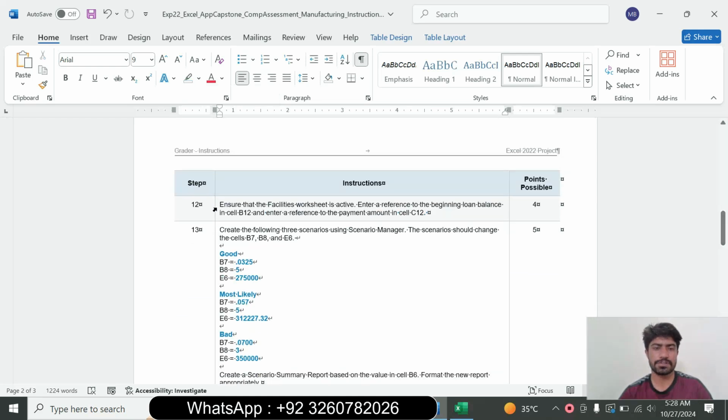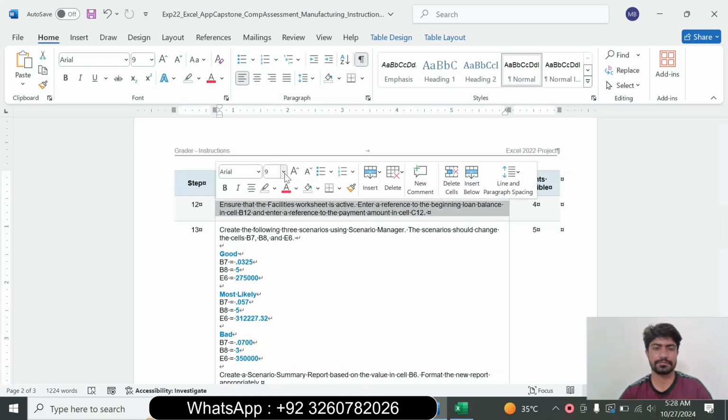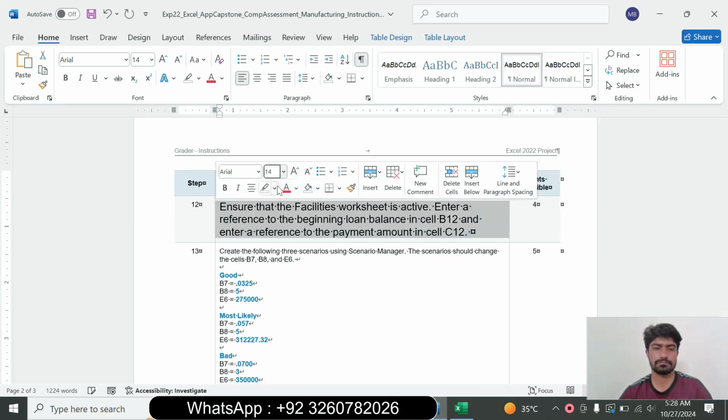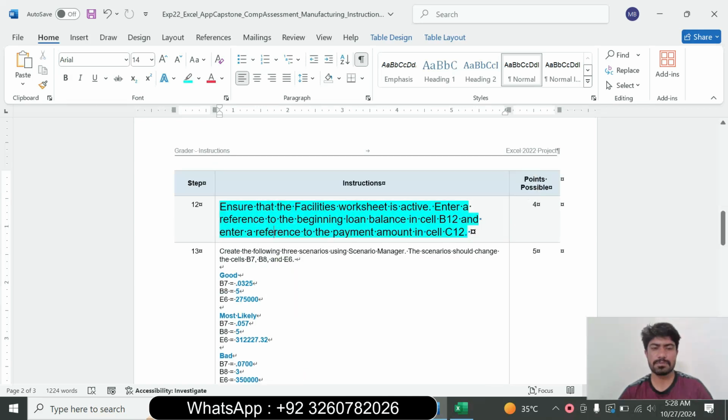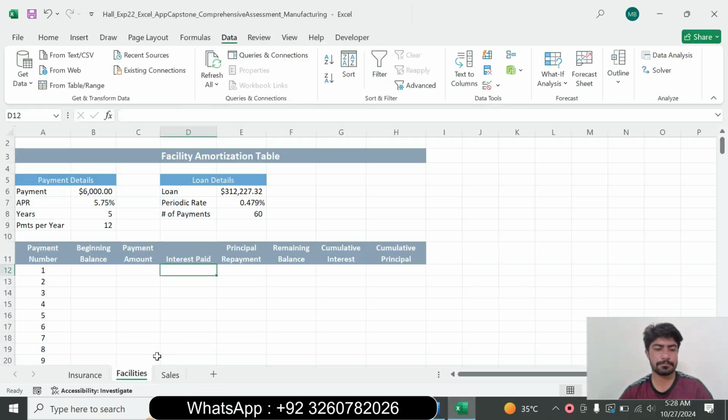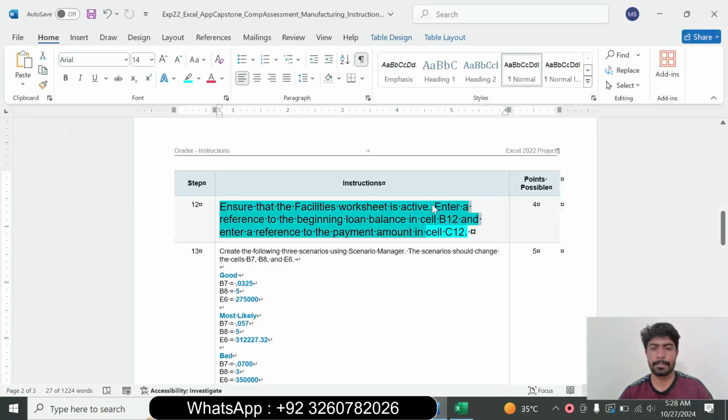We can move to question number 12. Ensure the Facility worksheet is active. Enter the reference to the beginning loan amount in cell B12 and enter the reference to the payment amount in cell C12.